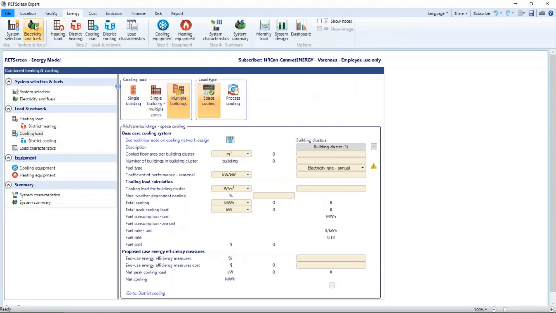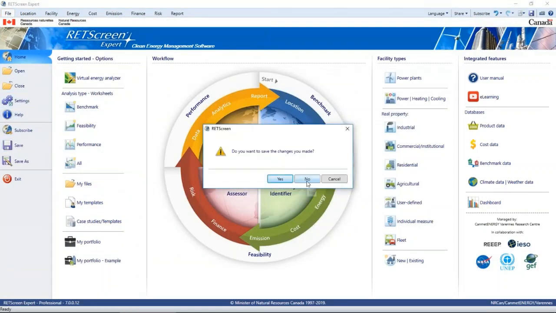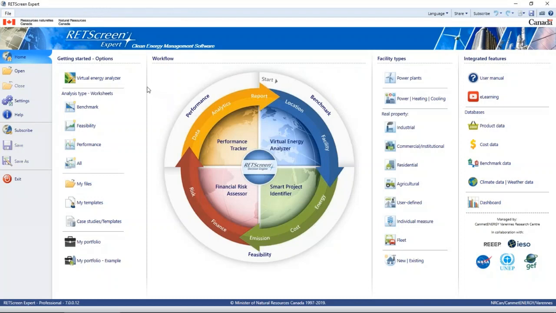We will now use the Virtual Energy Analyzer to select a built-in example for a typical biomass district heating system for a small community. I will access the VEA from the home page.